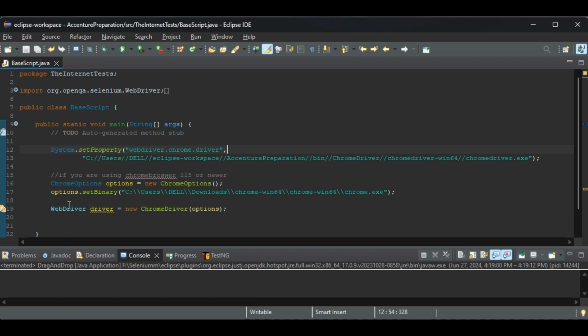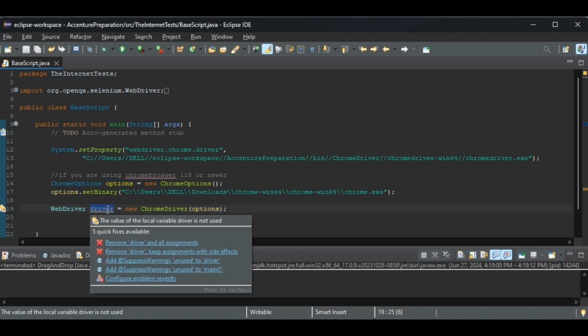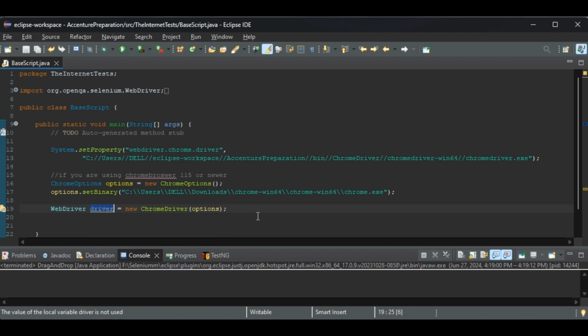Next is WebDriver driver equals new ChromeDriver(options). Finally, this line initializes a new instance of chromeDriver with the ChromeOptions object, options. Then this WebDriver object driver can now be used to automate interactions with the Chrome browser.